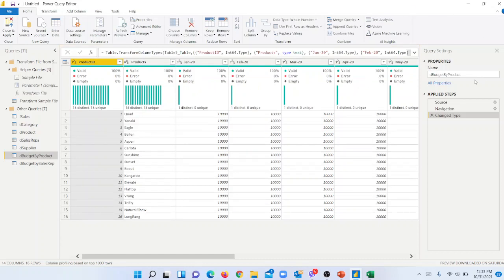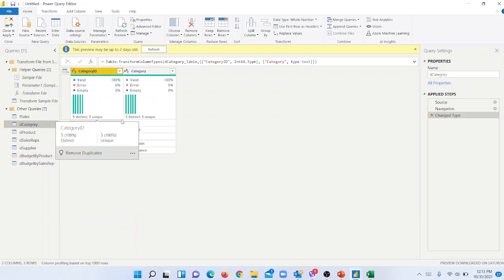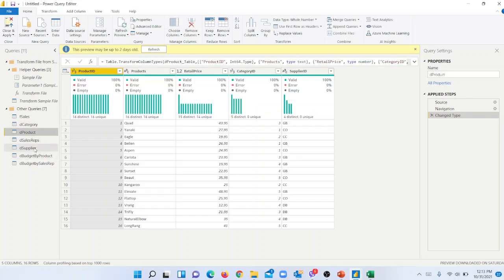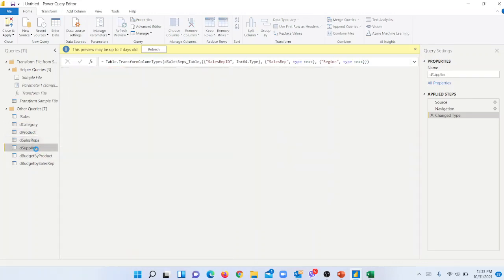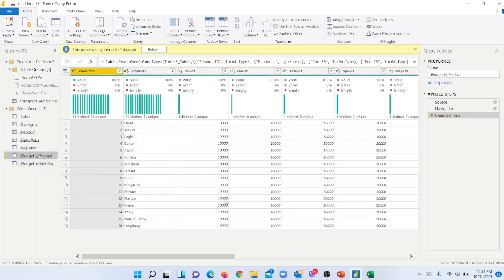Whenever we are doing it, please use camel case so that it is easy to read. Otherwise, it will be very difficult. You will not be able to make sense of what you have written here. Now we are going to transform the data. There is nothing much to transform because the data is already in table format. We already have category ID, category, product, and sales rep, and the supplier and the supplier product, and now this is again something which we don't want to have, the budget by month.